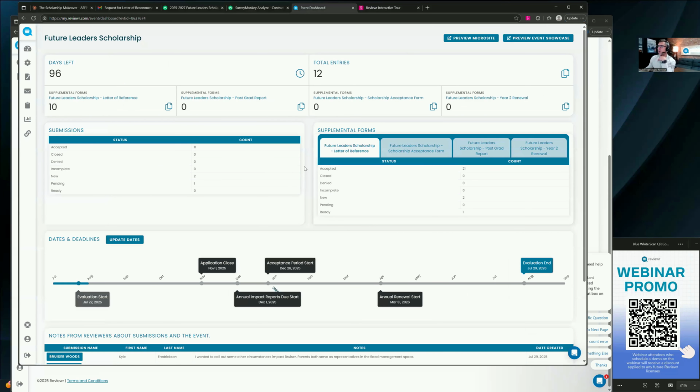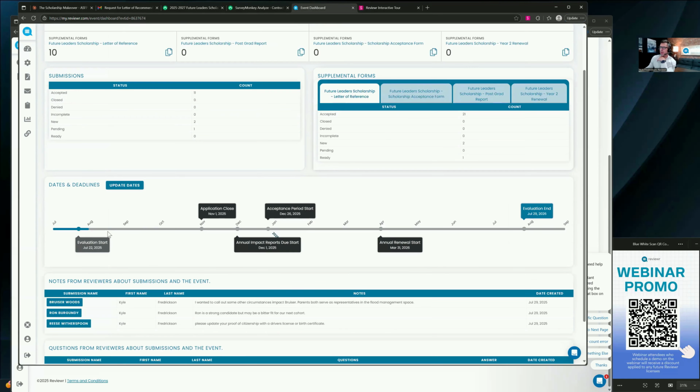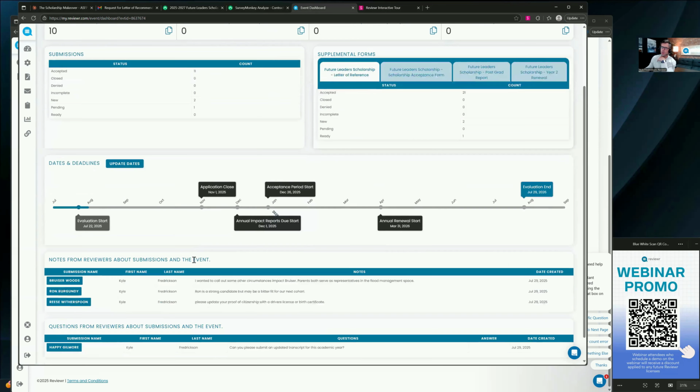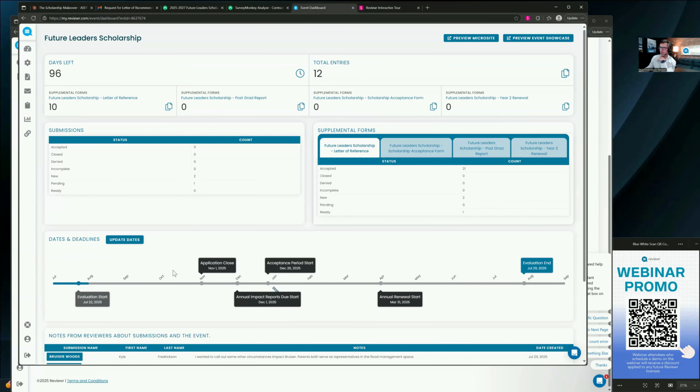So where we take over is the admin experience. Right off the bat, I can track my dates and deadlines. I can track where everybody is at in every stage of the scholarship lifecycle, as well as review any recent activity that we have. So communication, comments that were left, etc.